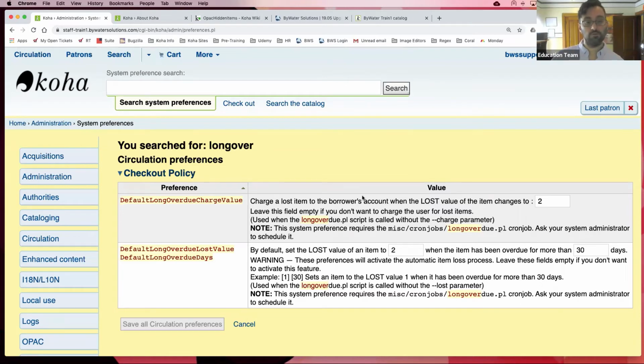Previously, we could make that behavior differ by library and by borrower category. We can now also differ by item type. So we could say, for books, set them to long overdue lost at 1 month overdue, but for DVDs, set them to long overdue lost at 2 weeks overdue, or whatever distinction you'd want to make there. That is not something you can set up here.